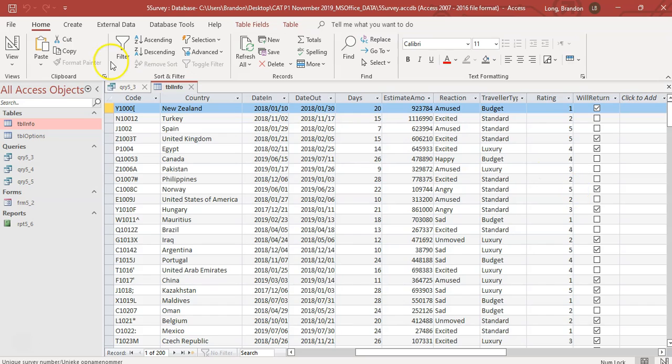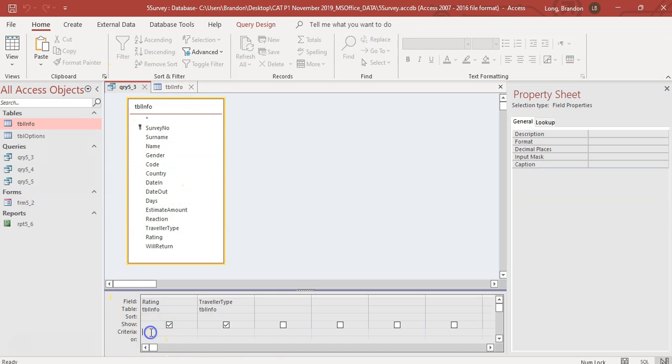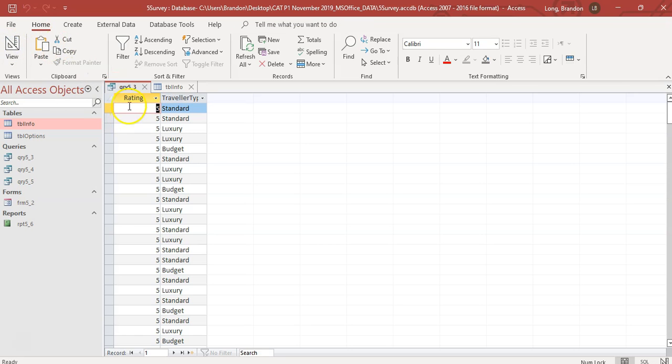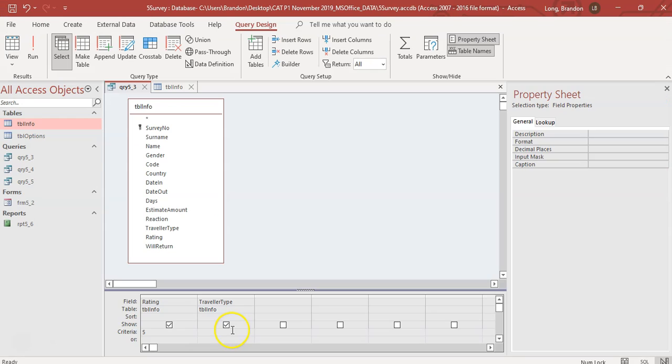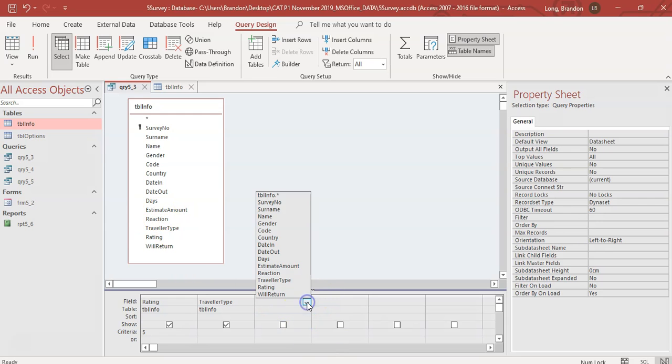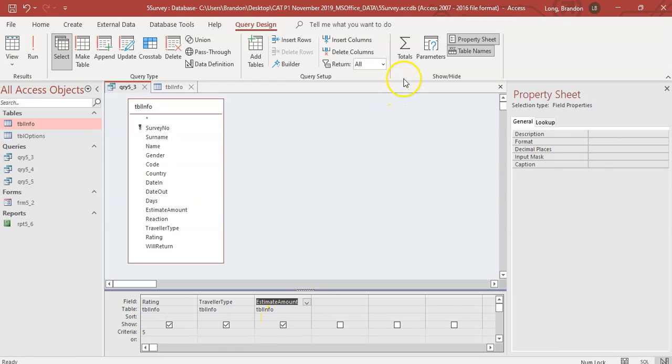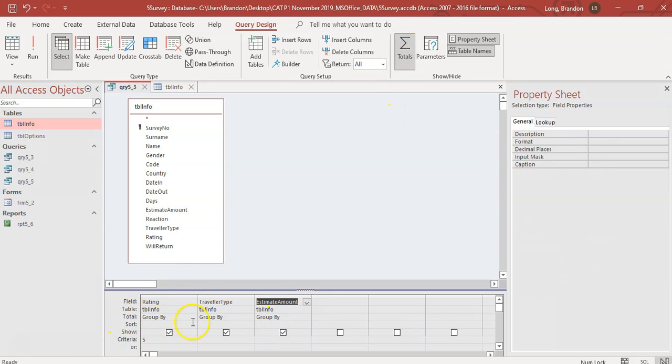So that is a normal number field. So ratings, the criteria is it must be a 5 because we only want ratings of 5. And let's just view it to see that we've only got ratings of 5. That works. And group the query on the average estimated amount field. The average estimated amount. So we want to group it on that. So we want to include the estimated amount and we want to group it. So grouping means we must click here on totals so we can group it. So we want to group it on that one there. So I think we need to move that over there to the front, just to be sure.